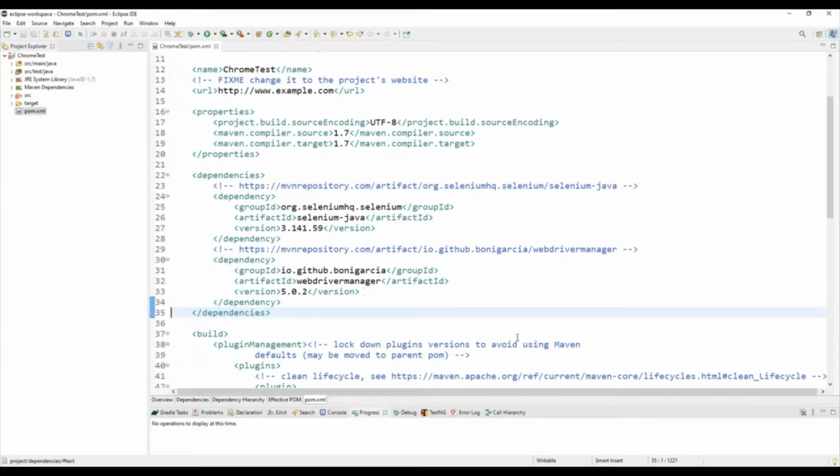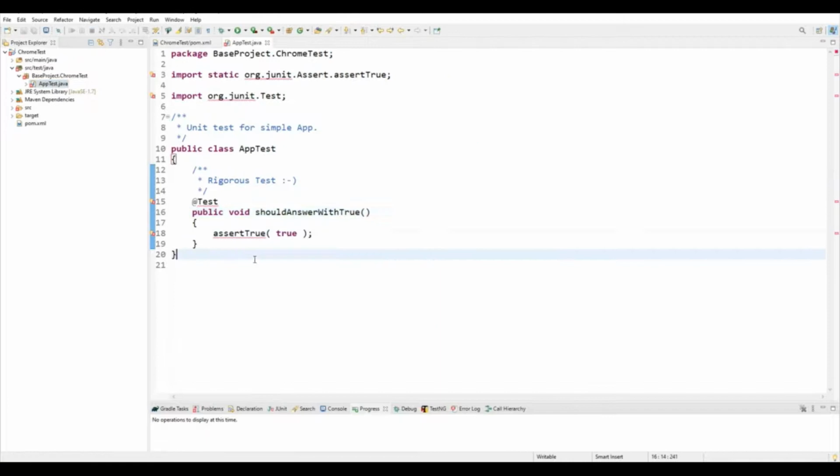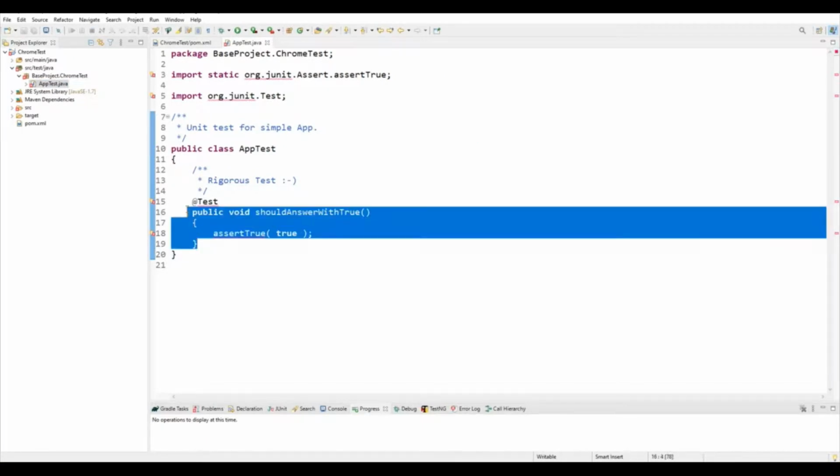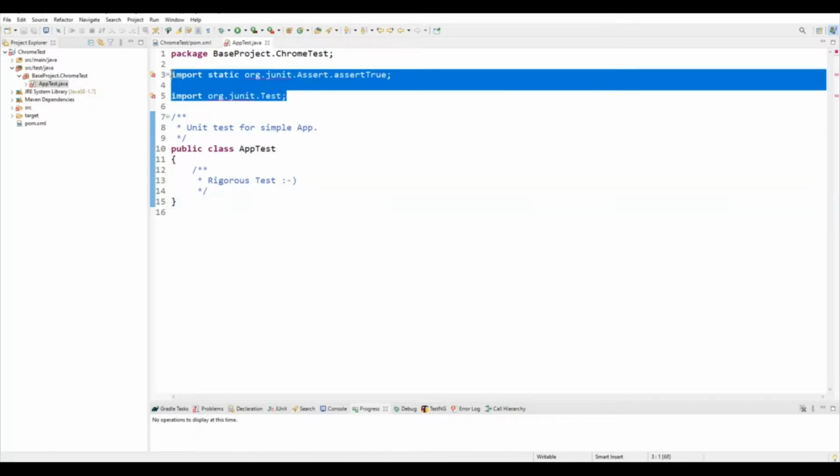Let's see what we have to do next. The project is giving some error. This is because we have deleted the JUnit dependency. Let's see what it is showing. I'll remove this because I'm not going to use JUnit. Let's remove these imports as well.